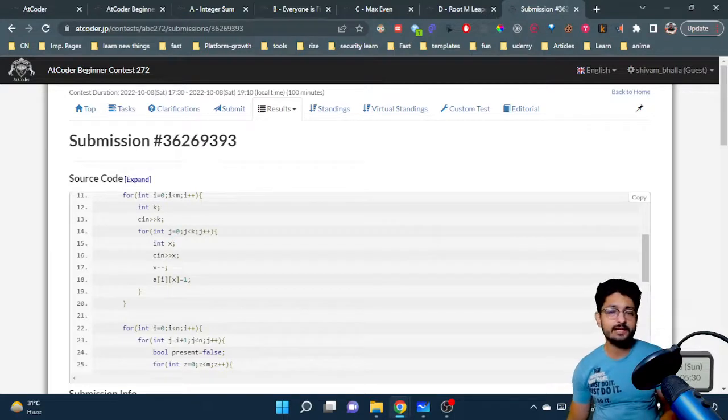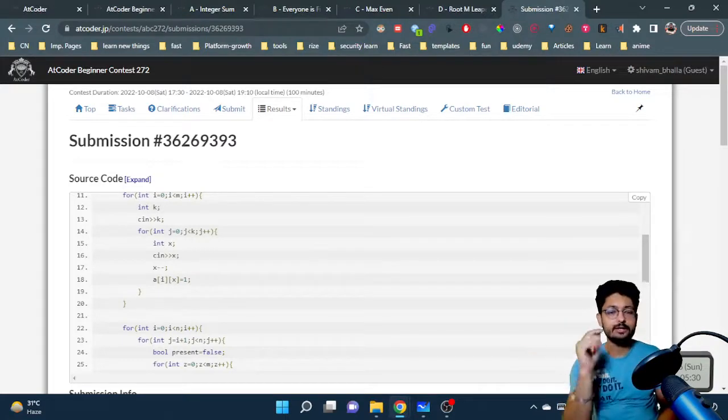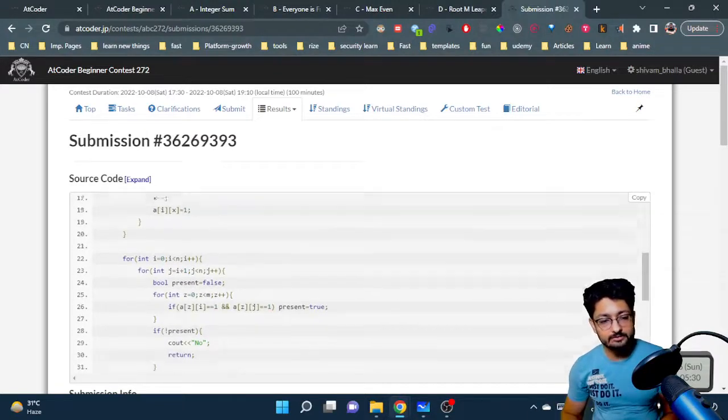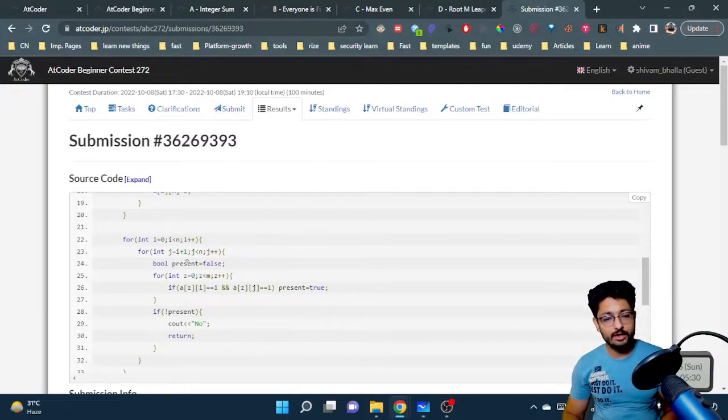So what I've done is that I have just created a map, and in that map I've marked that, let's say, for the kth party, like any ith party, these people are attending it. Now we have done a double nested for loop for every possible pair, and you just have to check, for every possible pair, whether this particular pair is present in any of the parties.